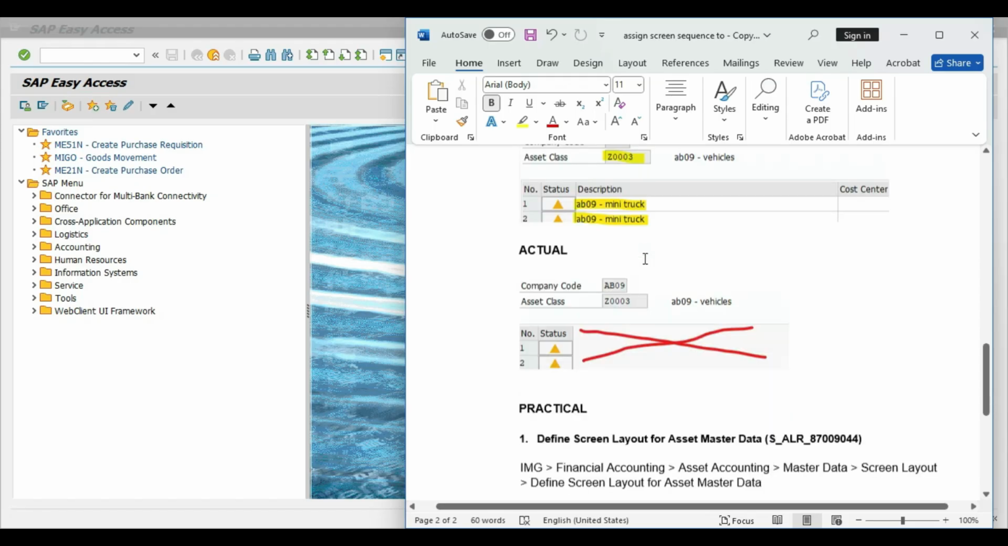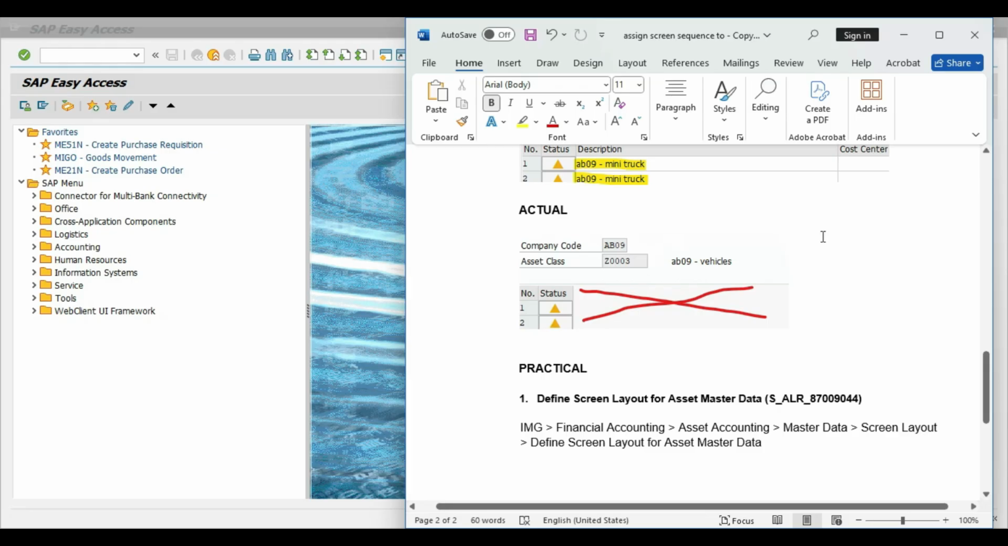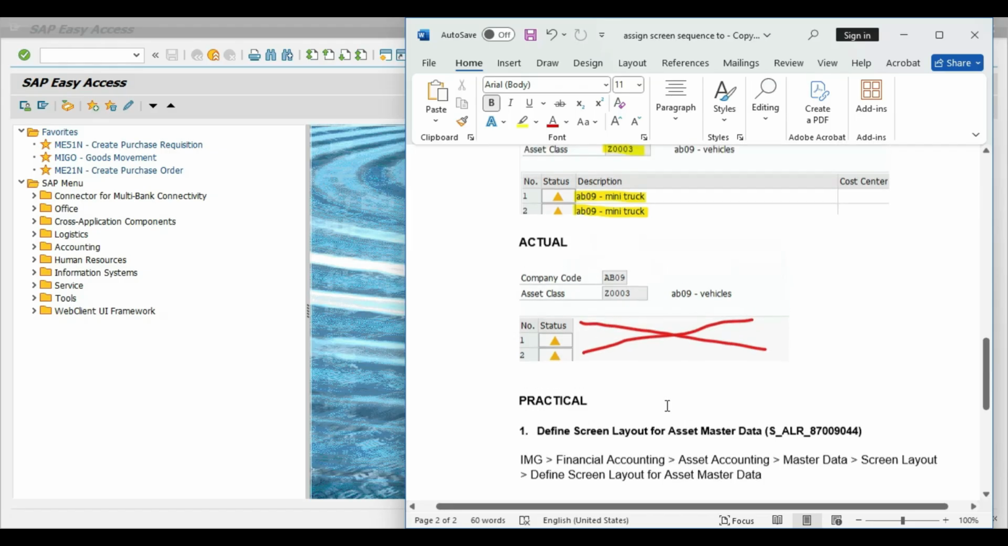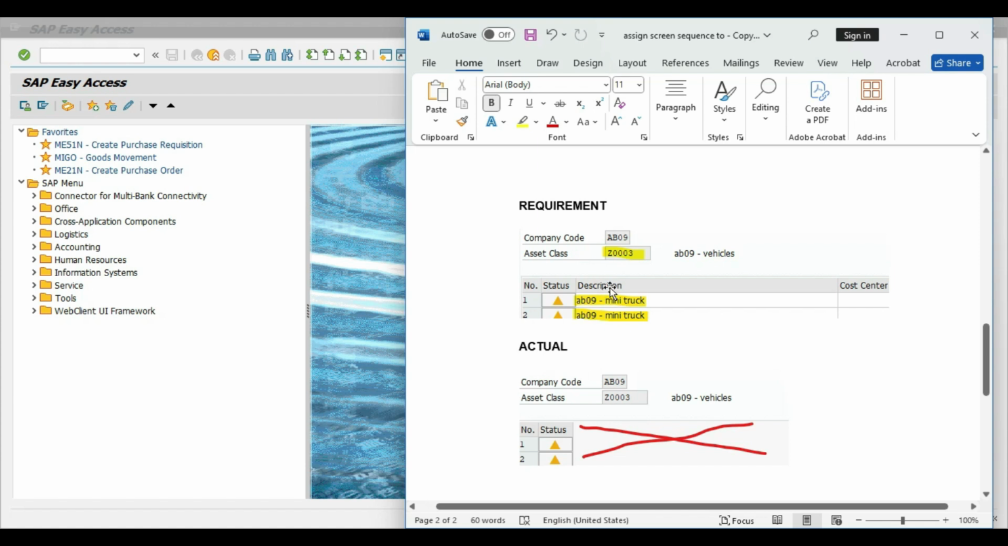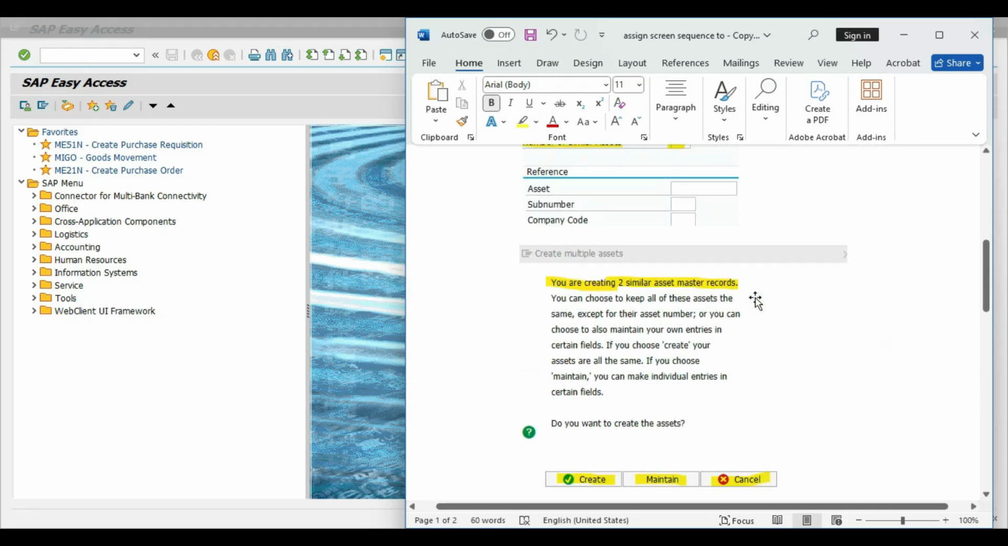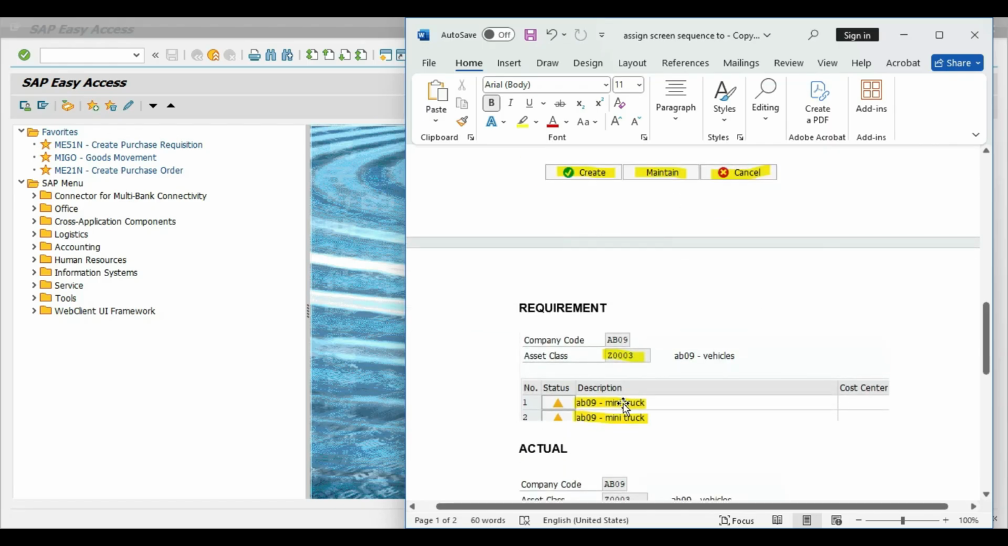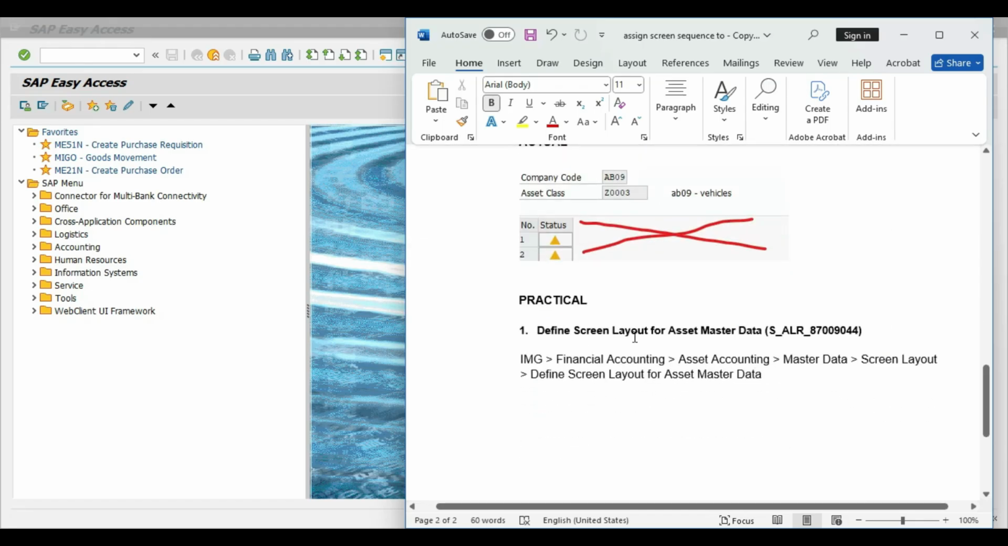Now what we will do, we will use this define screen layout for asset master data in our practical session. We can use the transaction code, or you can also use the required menu path. After that, we'll make some changes in the description field as well as in the cost center field, and then again we will observe the change in AS01 transaction code. Ideally it should be like this. Hope you understand our requirement, and now we'll do the practical.